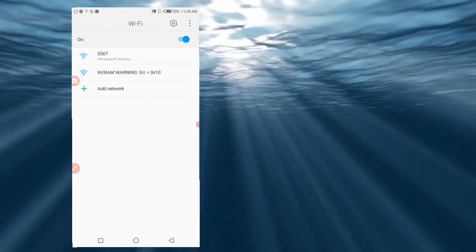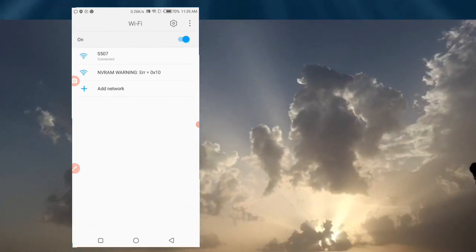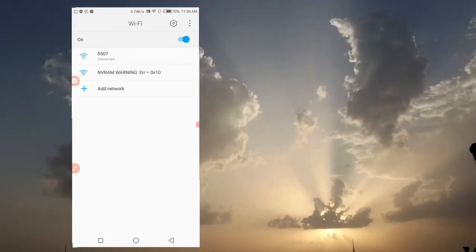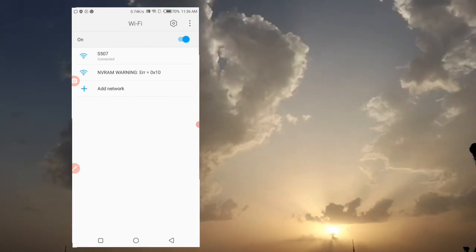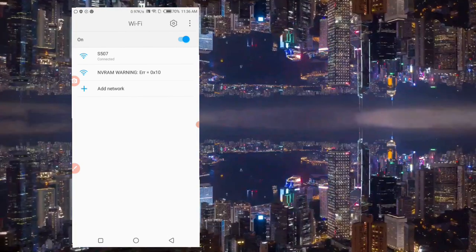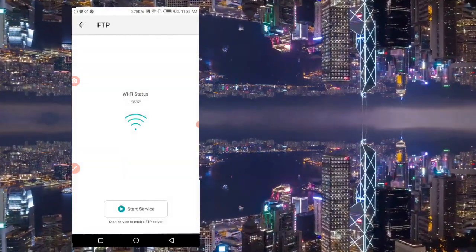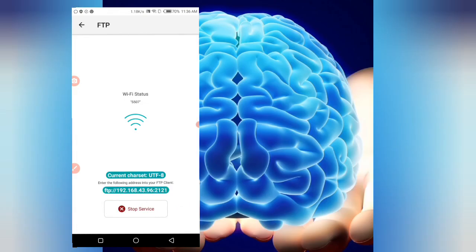It obtains the IP address. And here you need to make sure that you have this app installed, ES File Explorer. This one right here, ES File Explorer. As you can see, it has connected on the other side of the common phone. You press back and you press on start FTP.